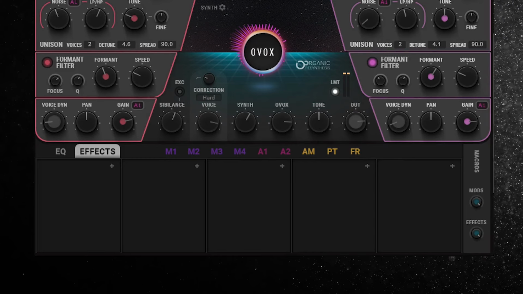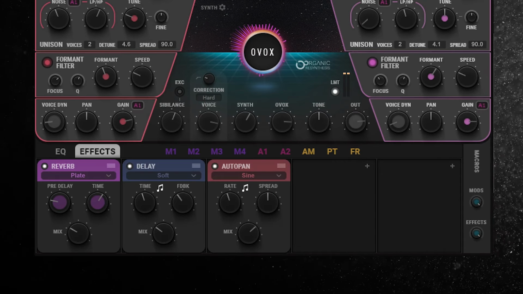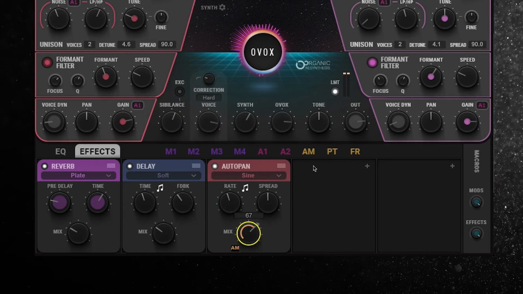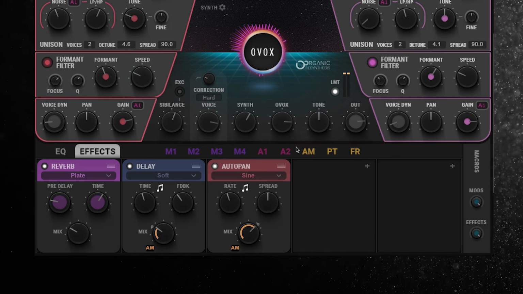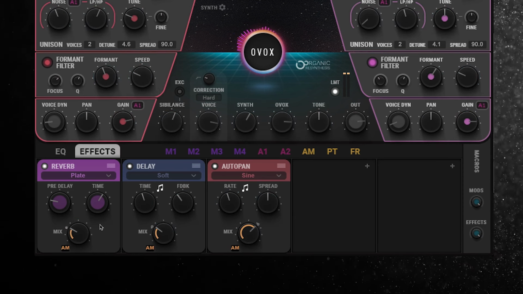On the effects, finish it off with the reverb, delay, and the auto pan. We're also gonna add the amplitude modulator to the mix knobs on these, and that's gonna give it that epicness.